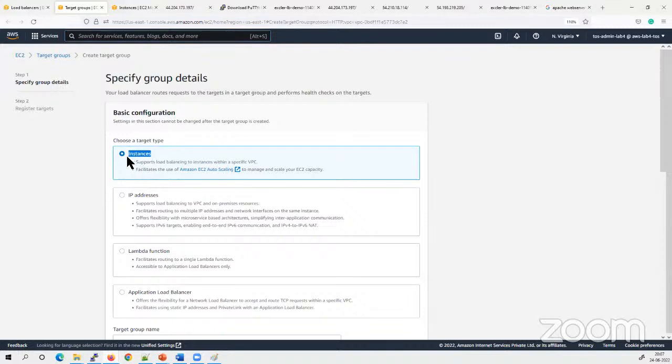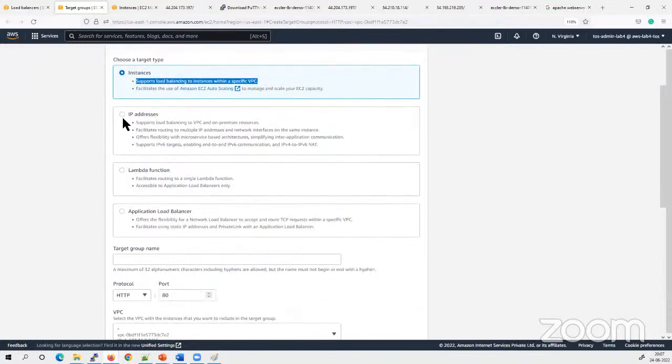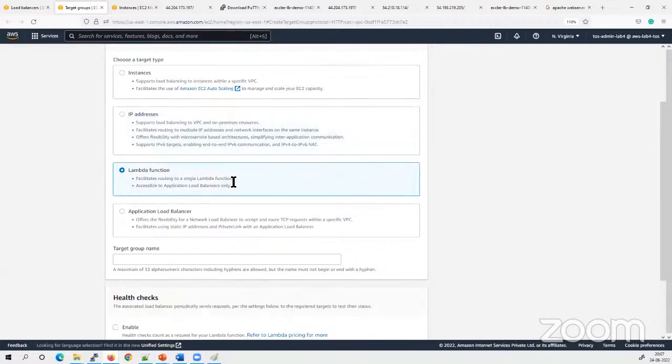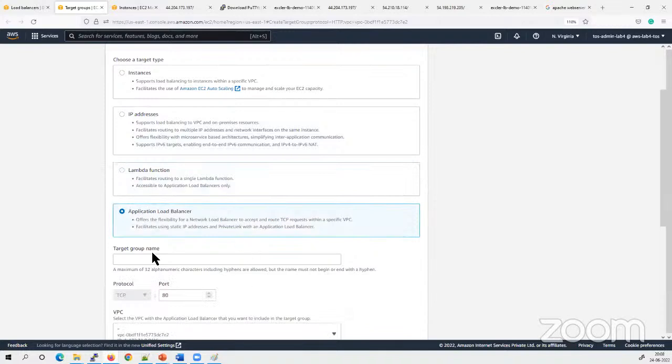So if I have an EC2 instance, then I will be able to use the EC2 machine within my VPC as a target group. If I select IP address, I can have machines which are part of my VPC as well as on-premise resources, my data center resources as well. So I can just specify the IP address for it. Then I have a Lambda function as a target group, where I can use a Lambda as an endpoint for my load balancing. Then I can do an application load balancer as well.